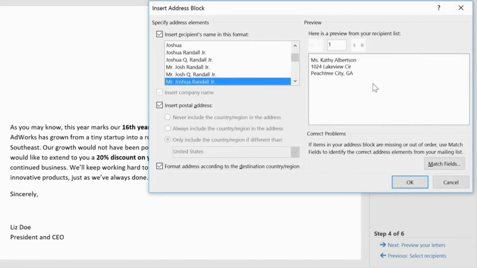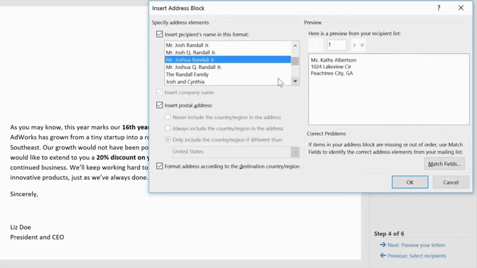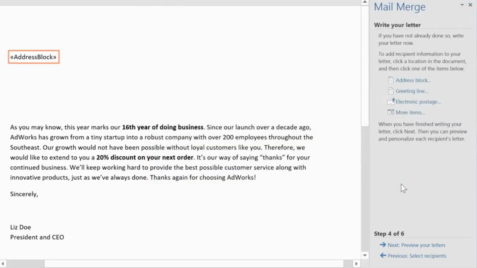Here's a preview of what it's going to look like, and a few alternative formats to choose from for the recipient's name. Click OK, and a placeholder will appear in your document. This is where the address will go later on.